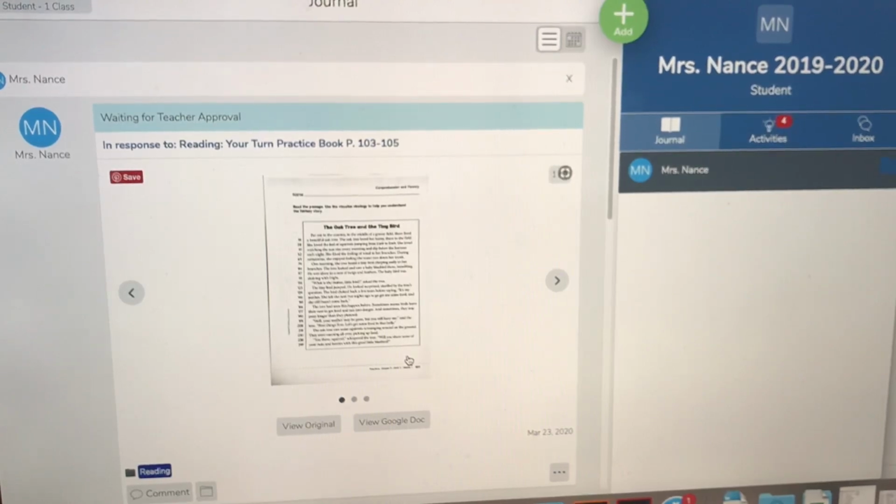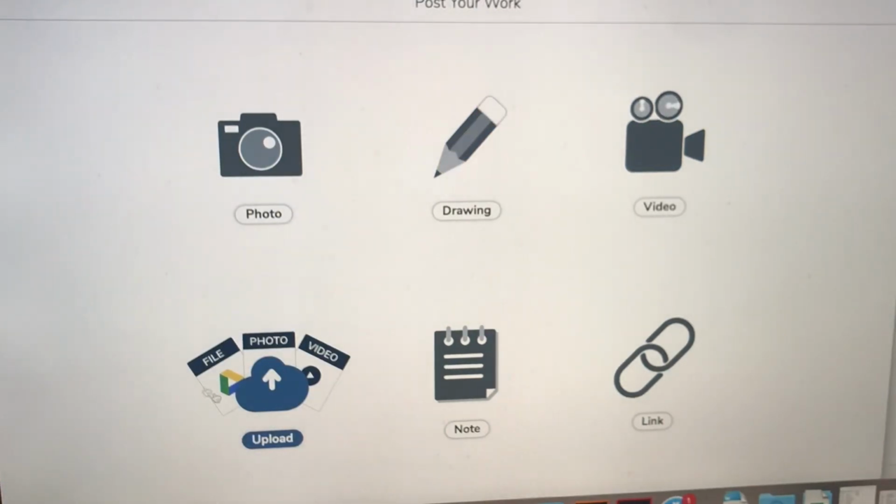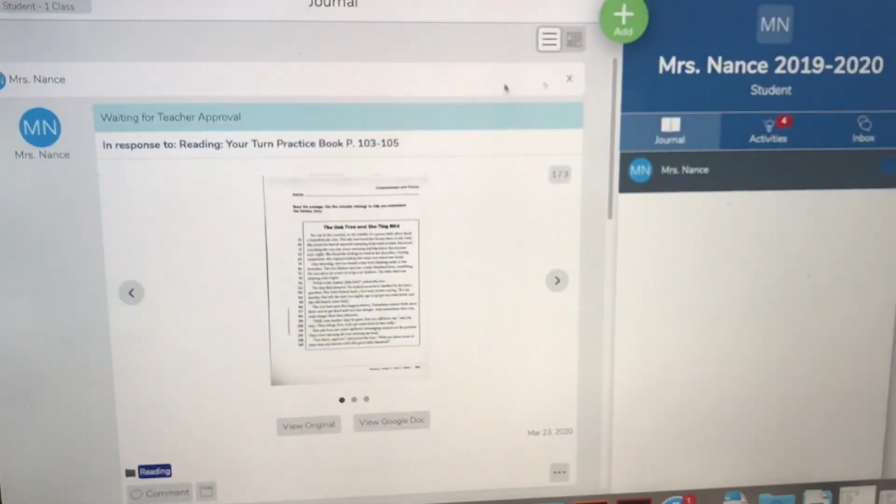Now if you did your work in your Your Turn book instead of on the computer, you could simply go to Add at the top and upload it. If you have it saved on your Google Drive or you have a file somewhere on your computer, you could do it that way as well, and then you would just upload it. It would go into your journal here for us to see.